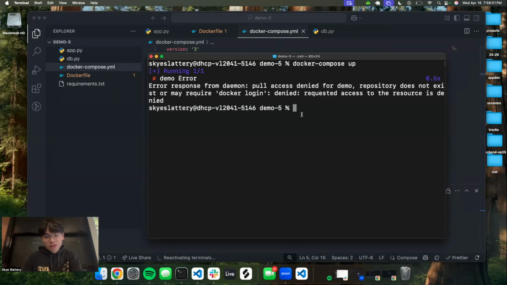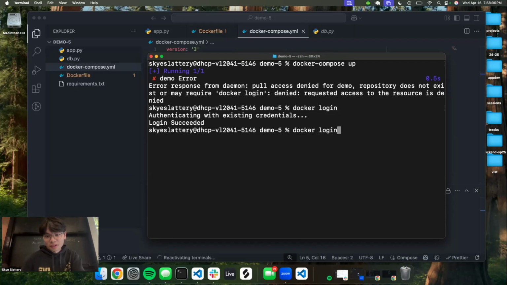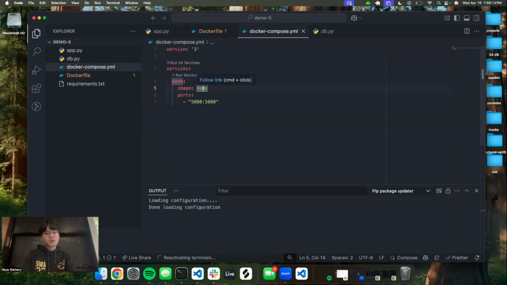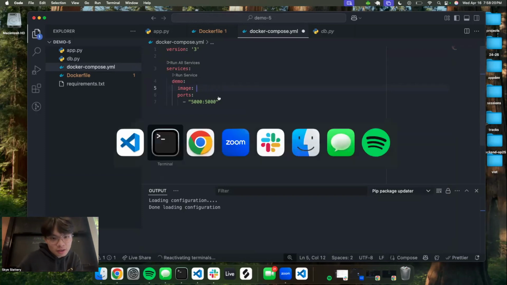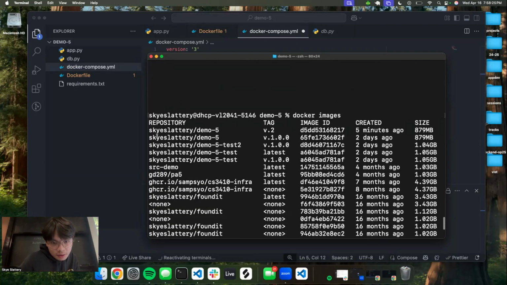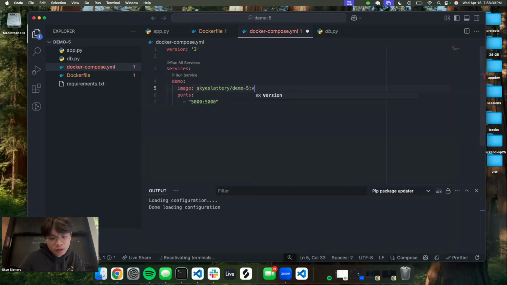Yeah, so what, Docker login again? Oh, it worked. Wait, what? Oh yeah, okay, wait, sorry, this is a different error. It's saying Docker login, it doesn't work because we're trying to use the image demo and probably someone has something out there called demo. So we have to change this. So the image we're using is, let me clear, docker images. The image we want is this one, right? So sky slattery demo-5. I can paste it here and I can put the tag v2. Yeah. So now we're using the correct image and I have to save that.